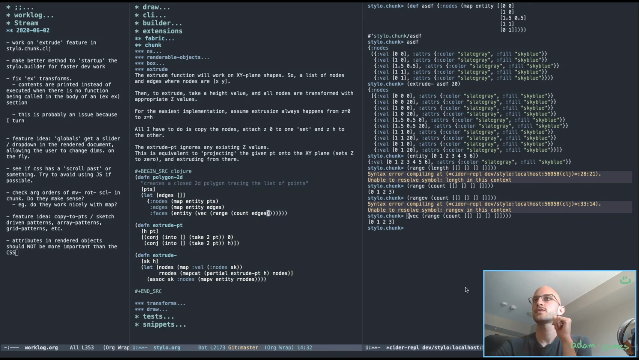Oh, one thing I have to check. There's 1, 2, 3, 4. If I range the count 0 to 3, it does give me all valid indices of that, so we're good. Okay, faces. Now the only thing I have to do with edges: the edges are going to be in order from the points.